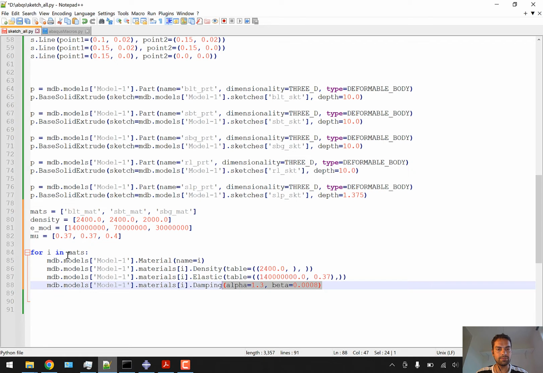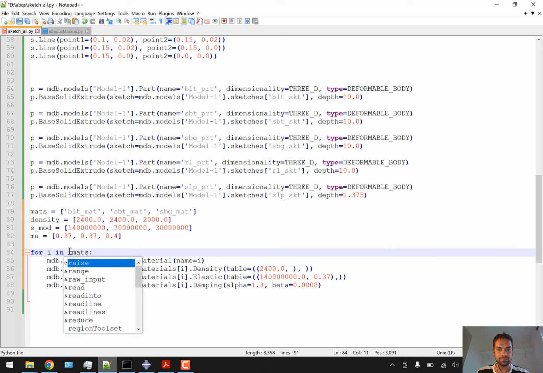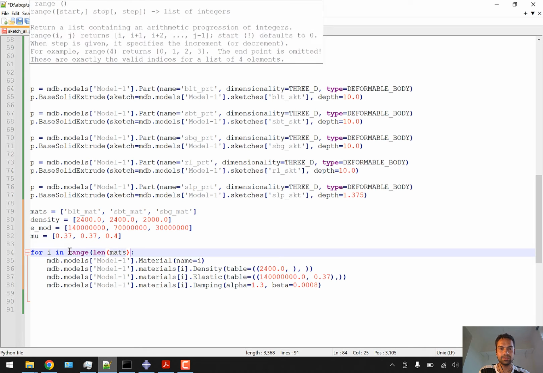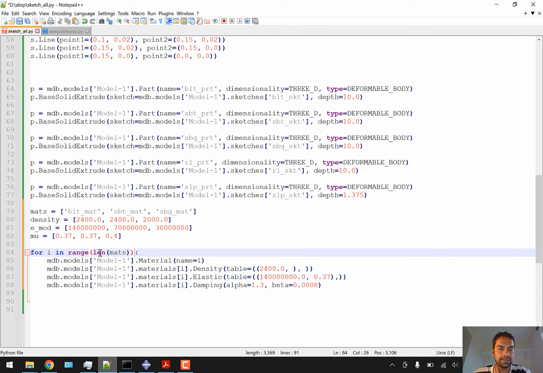So instead of I in mats, I am going to call I in range, range and length of mats. What this code does is that it takes the length of this matrix mats, which is 3. So range 3 will be run, so I will be coming in the range of 3. So I am going to just call it mats I here. I have to change a bit of code, and that will work fine.